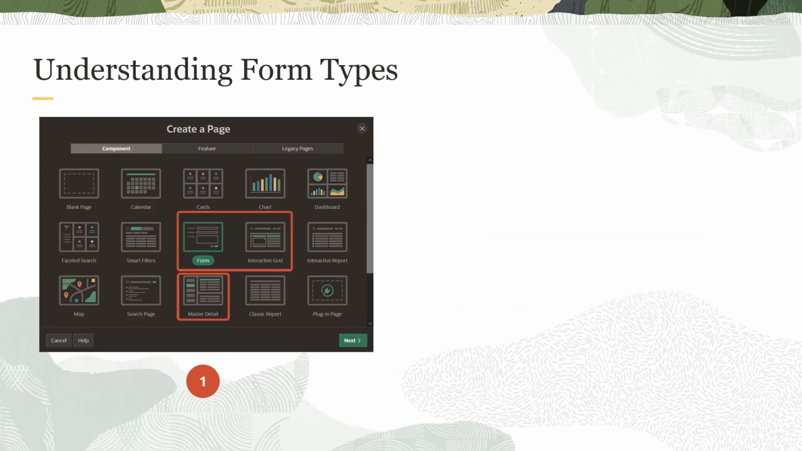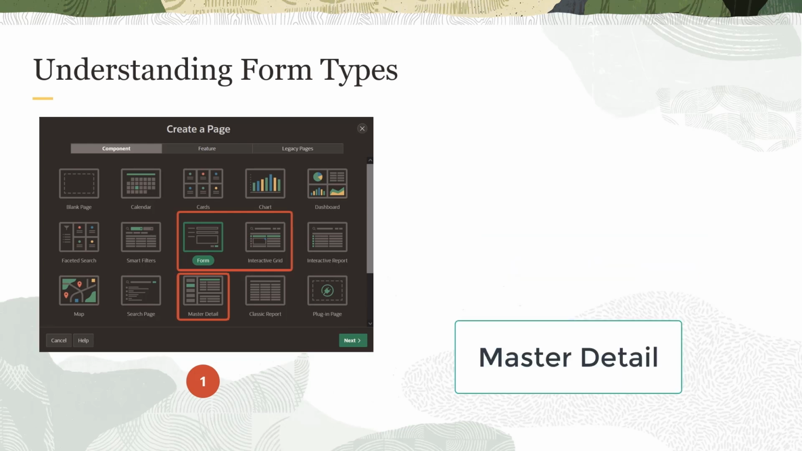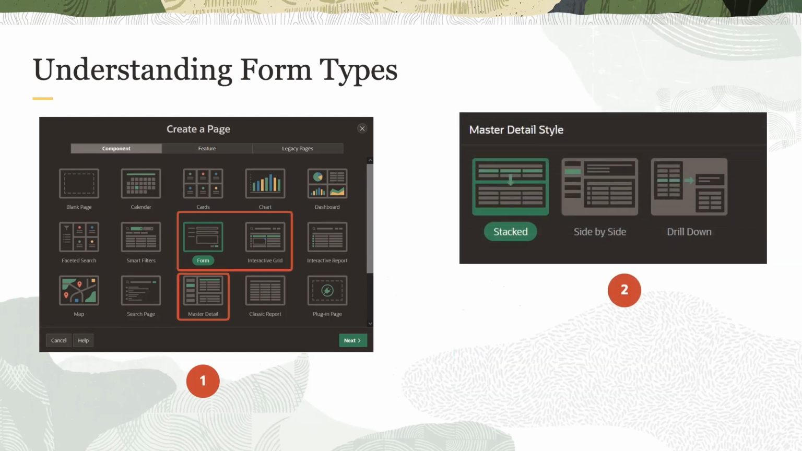In the Create Page wizard, you also have an option to select the master page type. When you select master detail, you can choose from any of the following types: stack, side by side, or drill down.